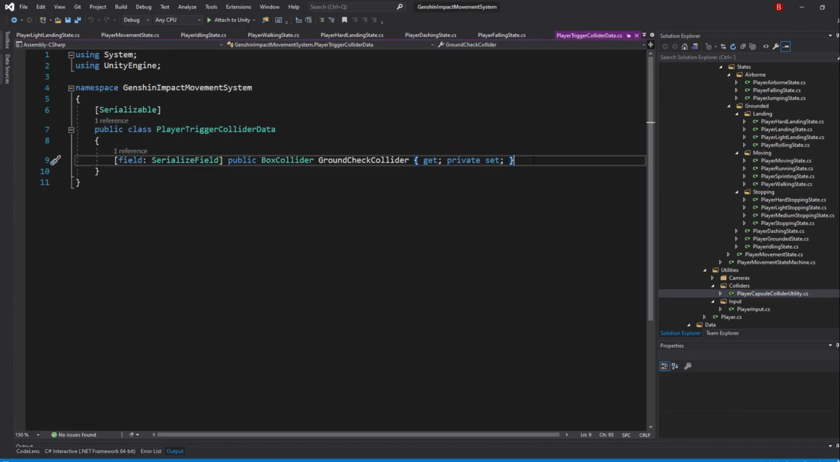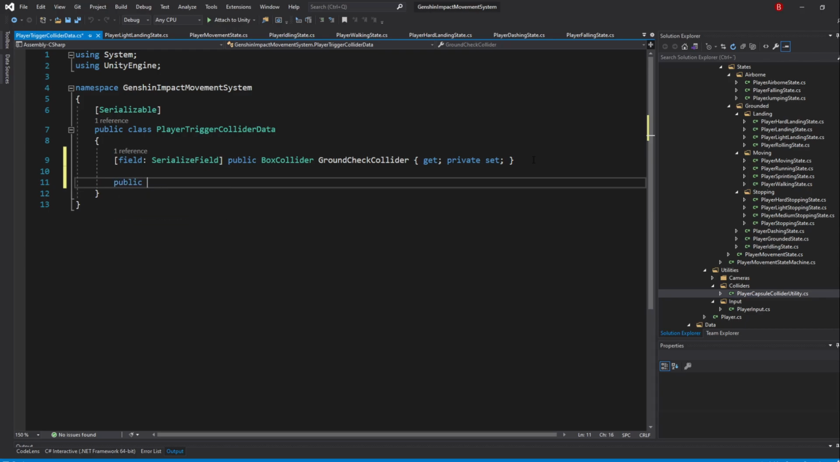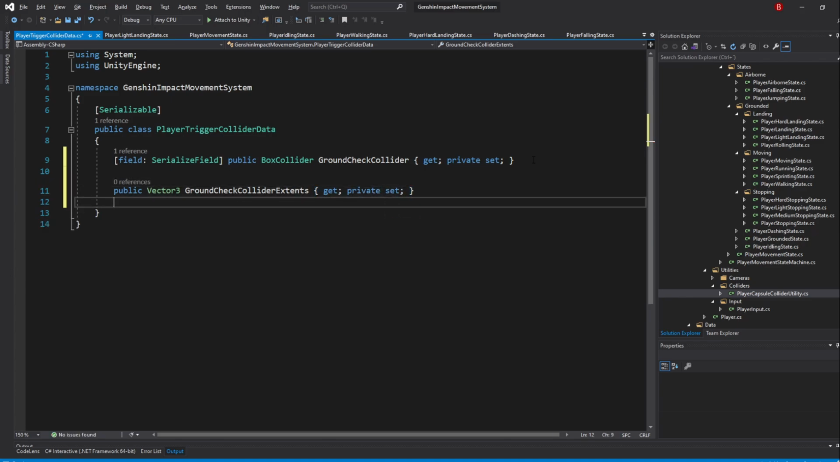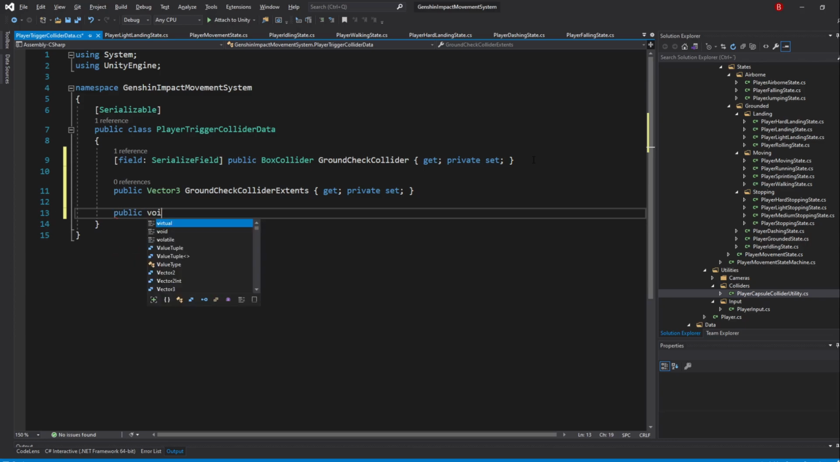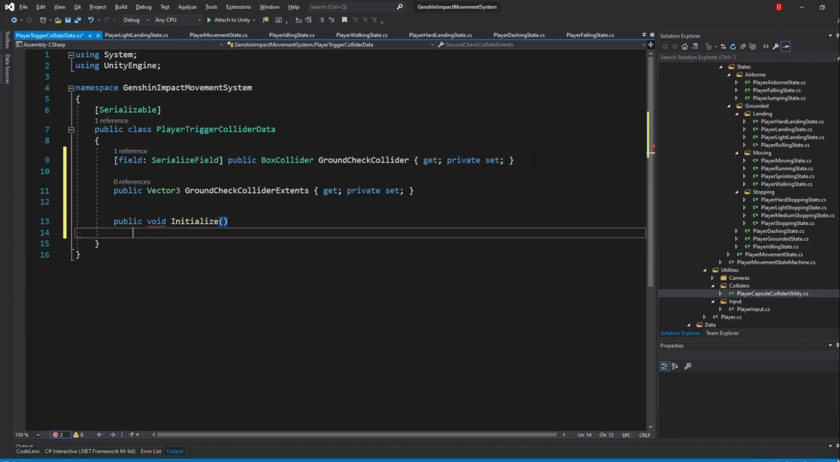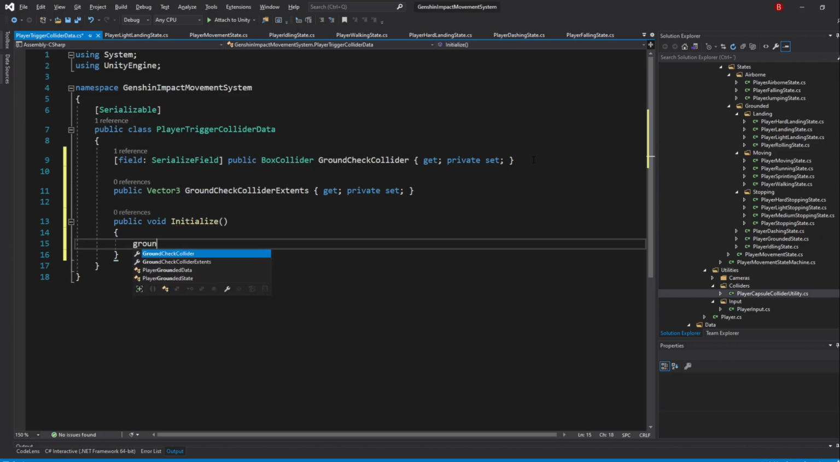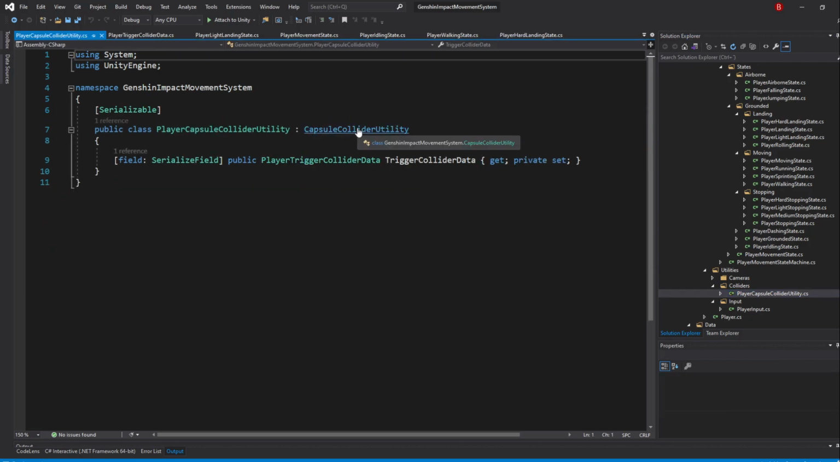In here, add in a new property by typing in public Vector3 GroundCheckColliderExtents and give it a private set. Then create an initialization method by typing in public void Initialize. And inside type in GroundCheckColliderExtents equals GroundCheckCollider.bounds.extents. Of course, we need a way to call this method, so open up the CapsuleColliderUtility script.